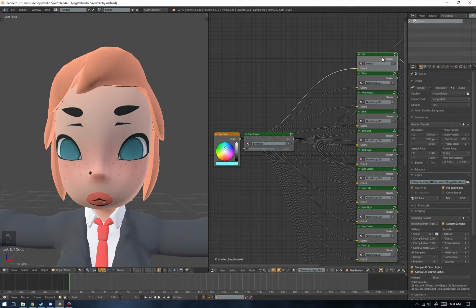There's actually probably a better way I can do this by adding in a value, but that would also change the eyebrow color to like white if I had it too bright. So I'm not gonna do that.